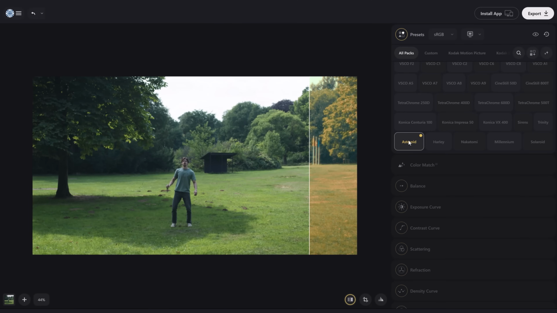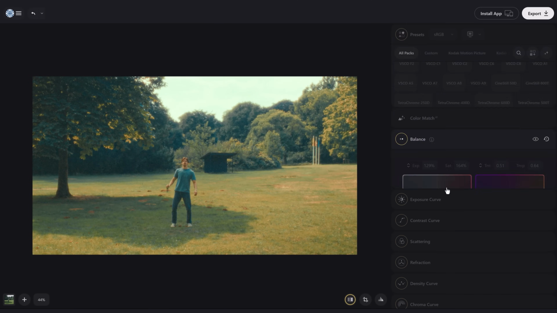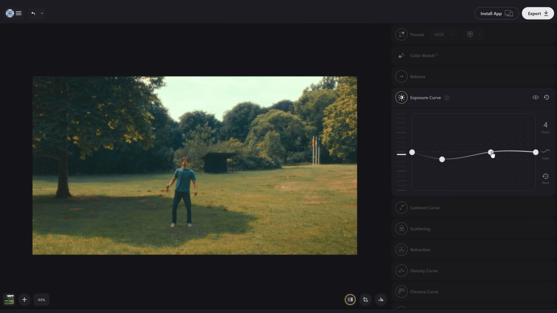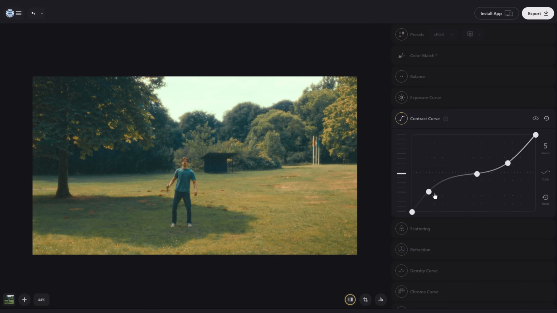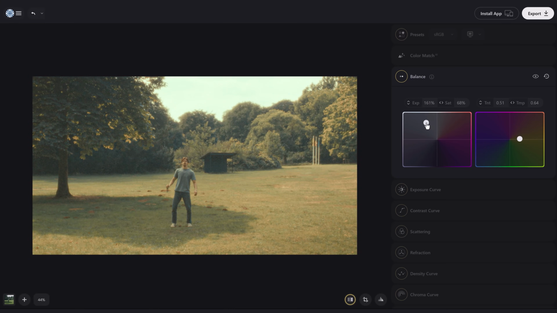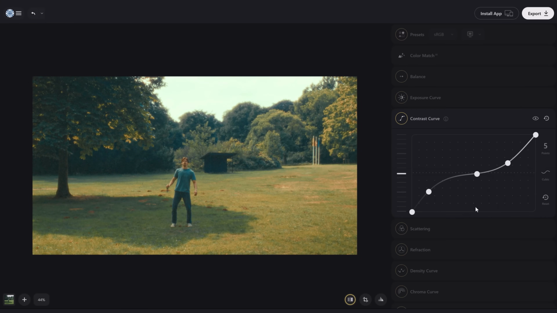I tried the asteroid preset on my Minecraft clip and that really looks like Asteroid City. Look at how well the balance, for example, responds to your image. The exposure curve can definitely do wonders. And that is a beautiful contrast curve. Compare that to Lumetri Color. I think I'm bashing Adobe too much, but it's the truth. All these curves are super responsive and really help you to transform your footage.